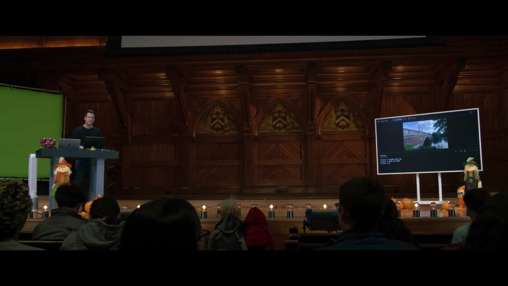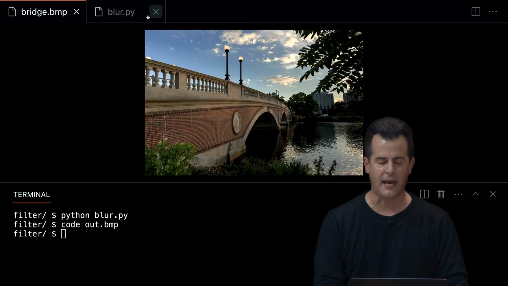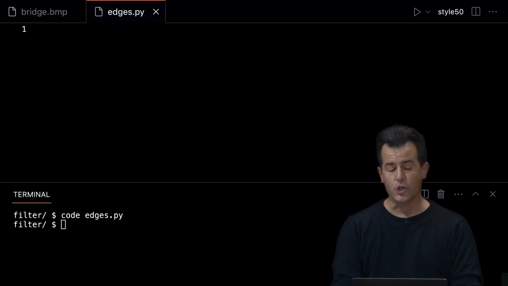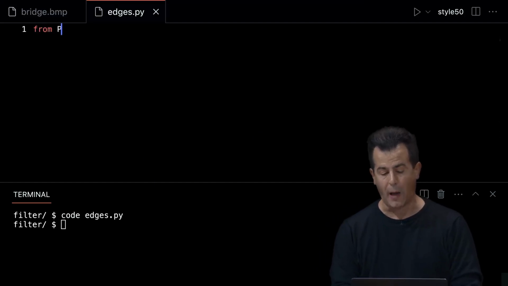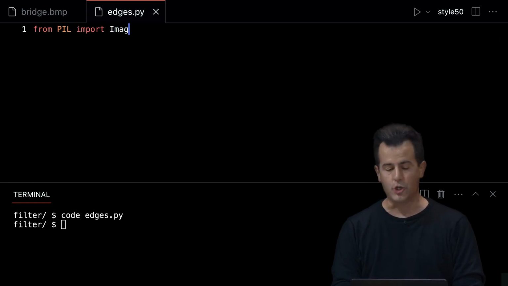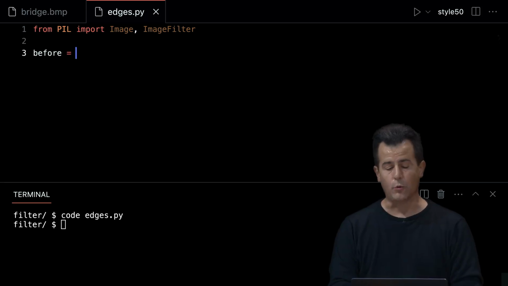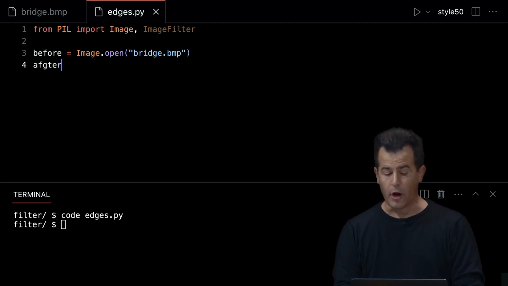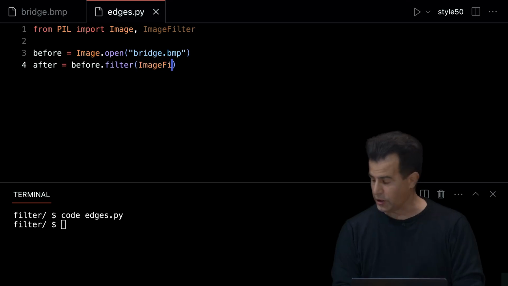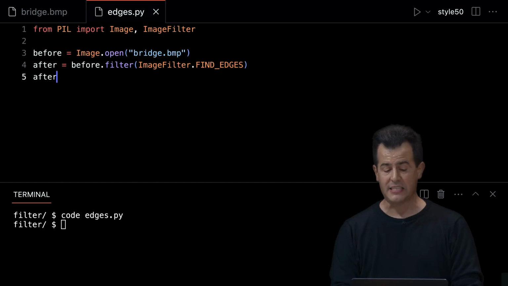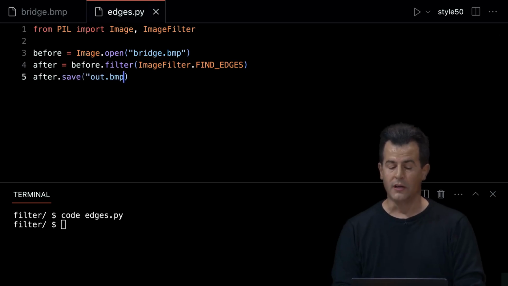And if we want things to escalate a little more quickly, let me go ahead and do this instead. Let me close out.bmp. Let me go ahead and open a file called edges.py. And maybe in edges.py, we can use this same library. So from the Python image library, import Image and import ImageFilter. Let me go ahead and create another variable called before, set it equal to Image.open, quote unquote, bridge.bmp, just like before. Let me create another variable called after, set that equal to before.filter, ImageFilter.FIND_EDGES, which comes with this library automatically. And lastly, the same thing. Save this as a file called out.bmp.